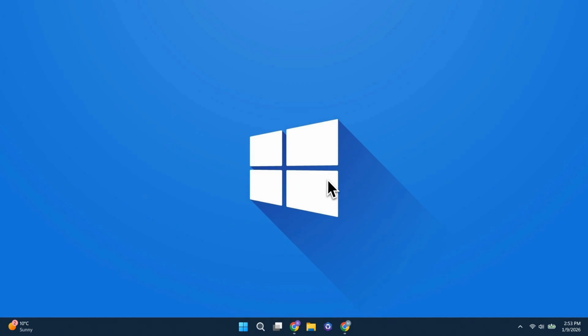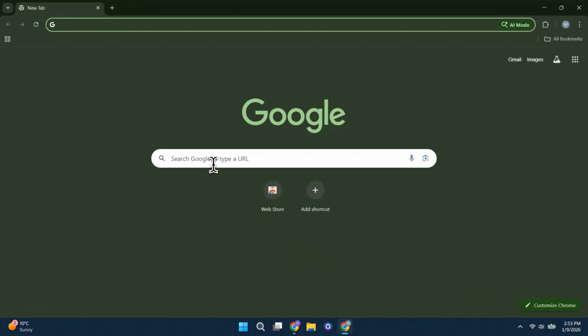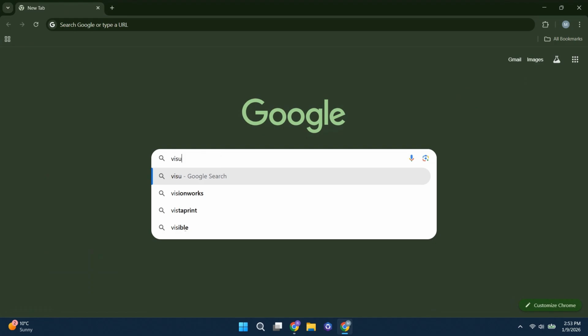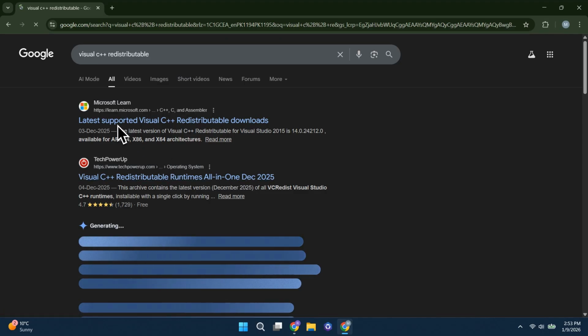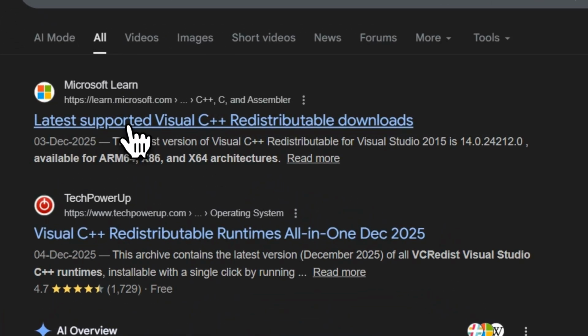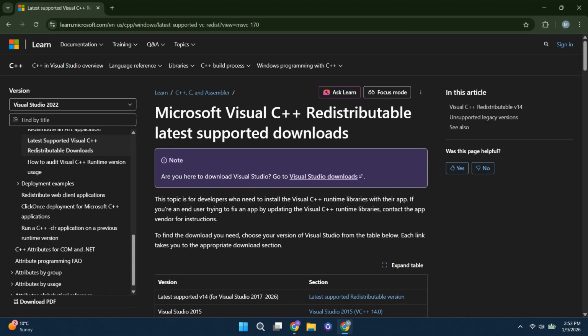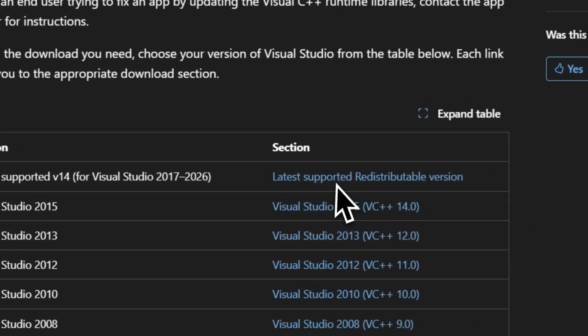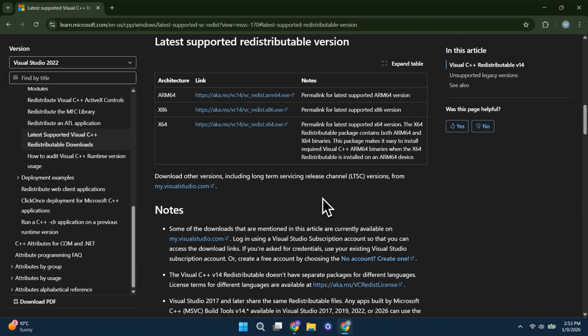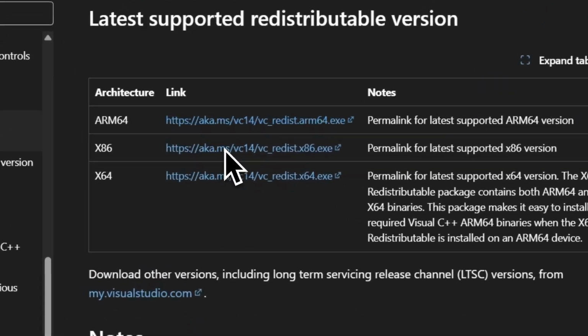First, open up an internet browser on your computer. In the search bar, type Visual C++ Redistributable and press Enter. From the search results, click on the top official Microsoft website. Once the page loads, scroll down until you see the Visual Studio version section, and then click on the latest supported redistributable.